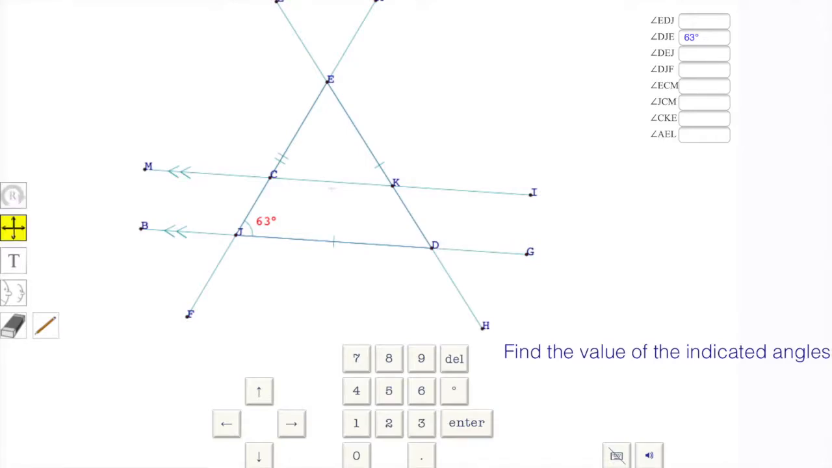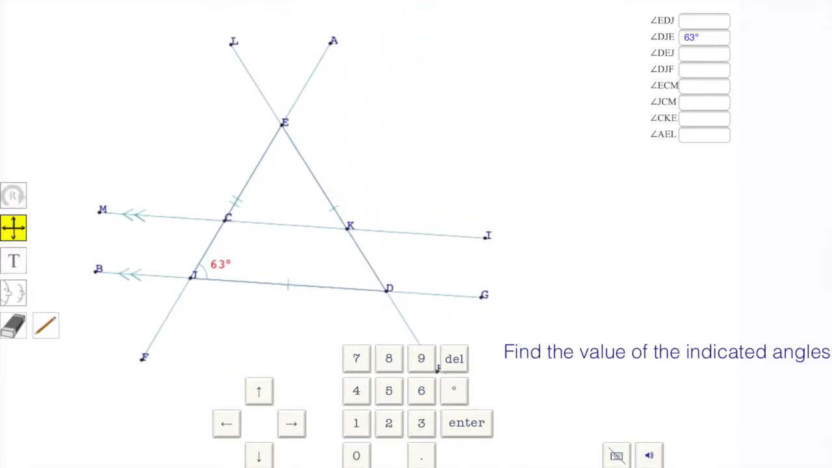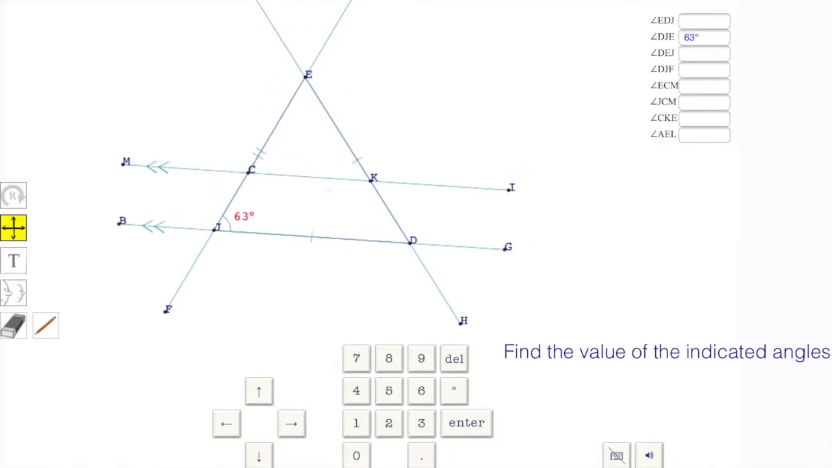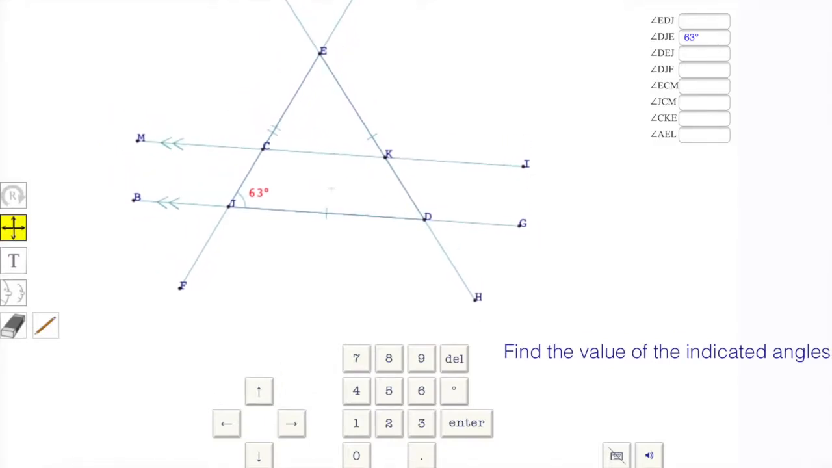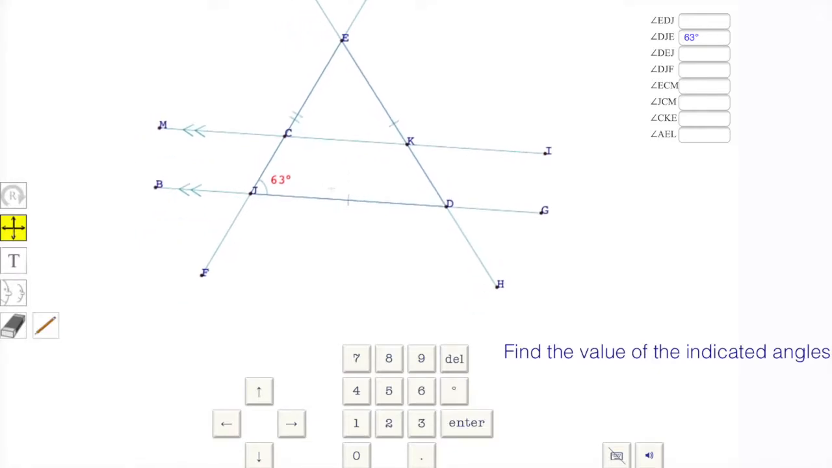And the next button is the translation button. You can click on the triangle and drag it around, but you have to click on the triangle. If you click outside the triangle, it won't work. You can also use the arrow keys. The next one after that is the text button, which I'm going to come back to.